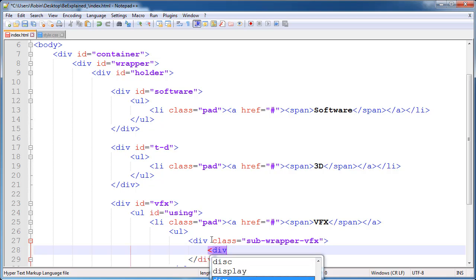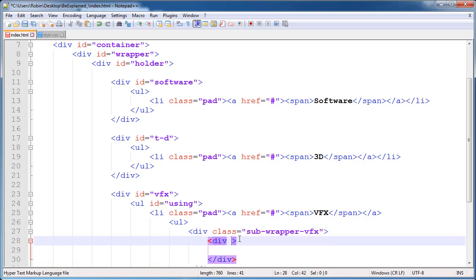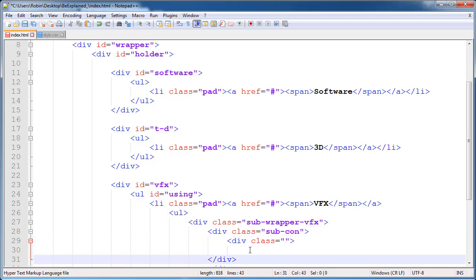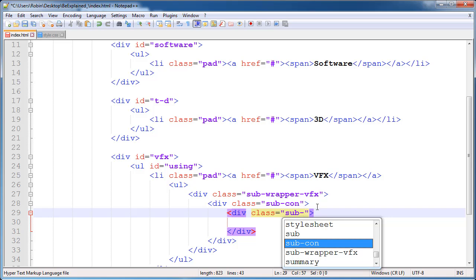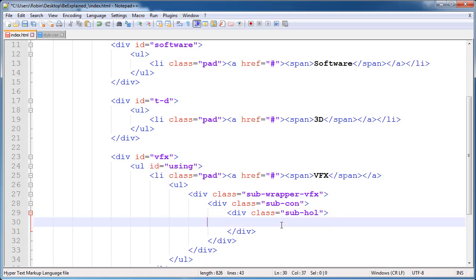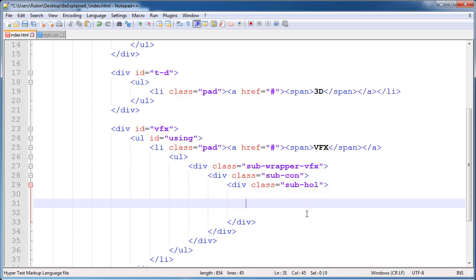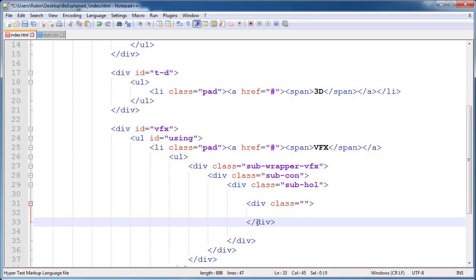Inside this we now open another div. Firstly we copy this div, and now we give the class of sub container, and now paste another div with sub holder, and inside this we now open another div.